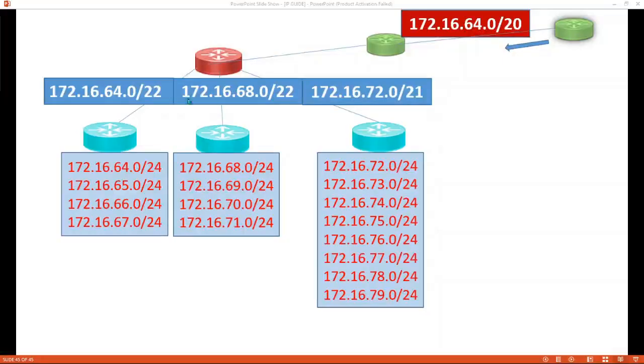In binary and figure out how many bits are common. Okay, so now what you are going to do is you need to write this and find the summarization and specify that particular summarization into the green router. Okay, so whenever a traffic comes from outside for any of these networks, it will check upon only one network, which is the summarization I have already done.